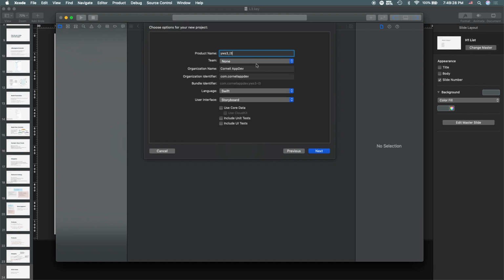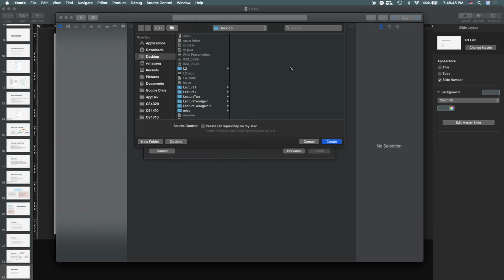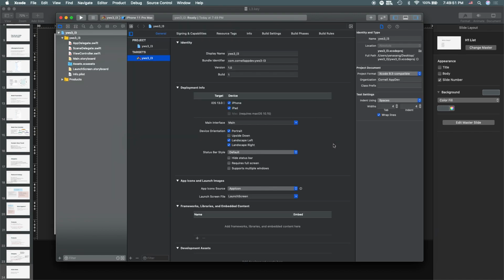You guys can ignore all of the team, organization name, identifier stuff. Make sure your language is Swift. And then select storyboard for user interface if you have that option. Cool. And then just click Next. You can save it anywhere you want and hit Create. Cool.